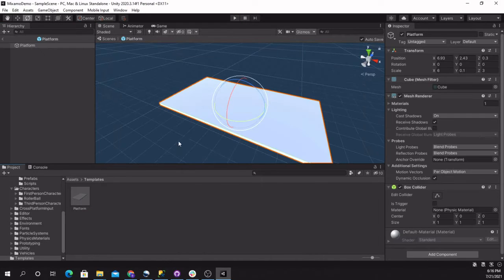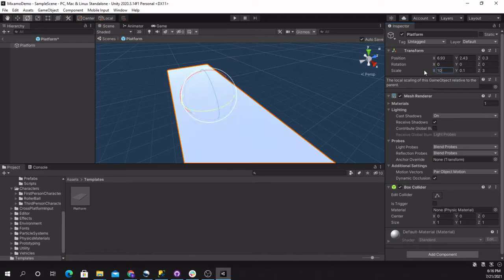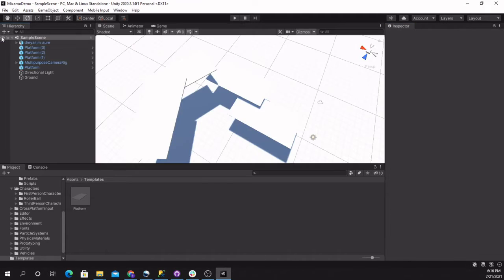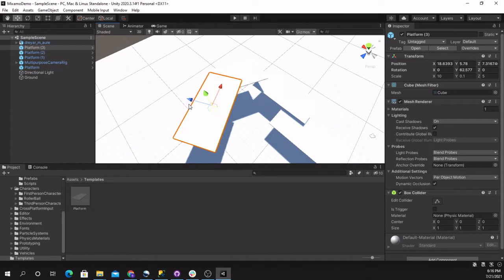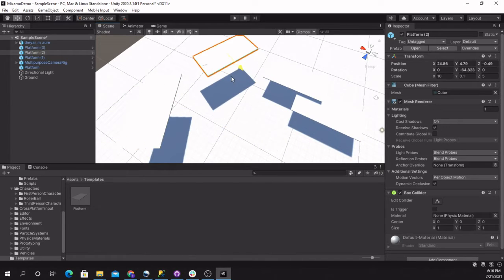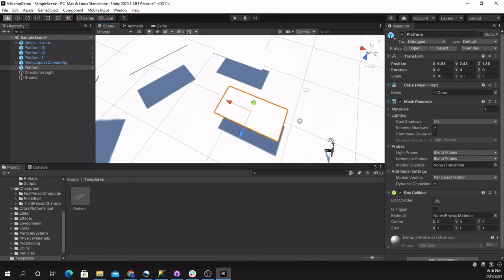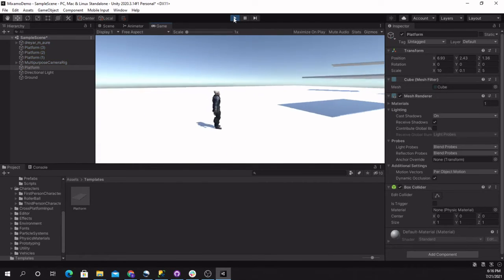Okay, we're going to change the platform one more time to be larger. I think we're going to do 10 by 5. And then we go back here, and now they're quite large, but now we got to move them apart. So let's do this. Okay, let's try it again. We're going to run it.